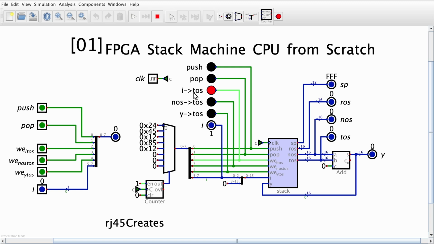So if I cycle the clock, then the next instruction is to push I to top of stack, the number 2. So that should put 1 in NOS and 2 in TOS, and it does. And then I pop and put the result of Y in TOS, on the top of the stack here. And so that should pop 1 and 2 and then push 3.